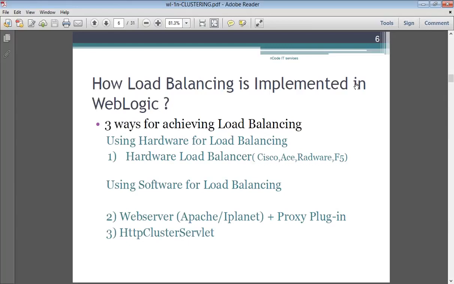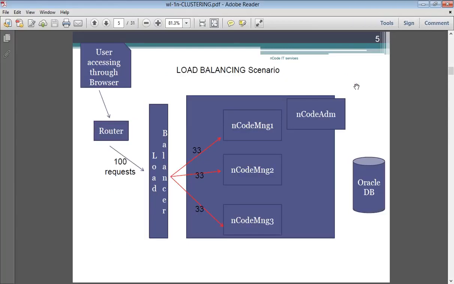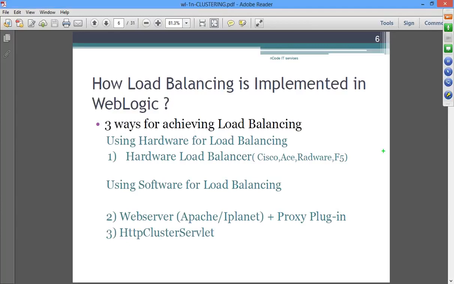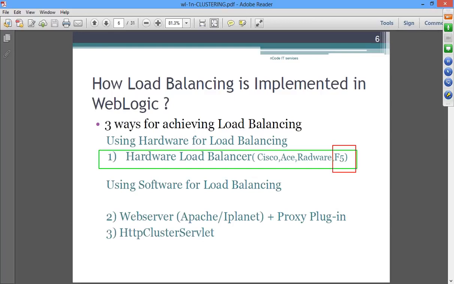So if you see, the load balancing is usually achieved by an external agent here. It can be a hardware load balancer or it can be a software load balancer. Normally a hardware load balancer is one of these things that we usually use, especially the F5 load balancer. That's a popular one nowadays. Then when it comes to a software load balancer, you can use a web server like iPlanet or Apache server.